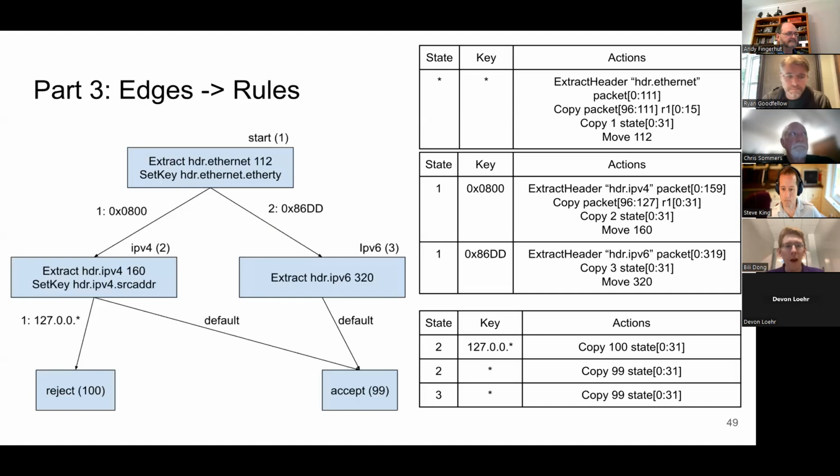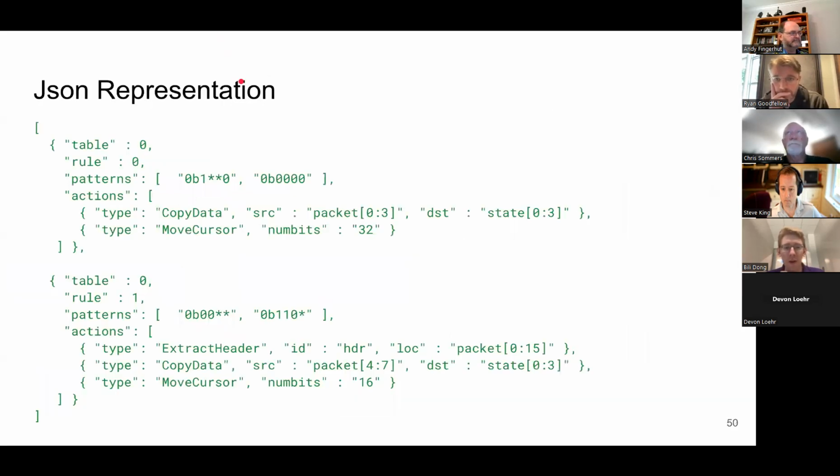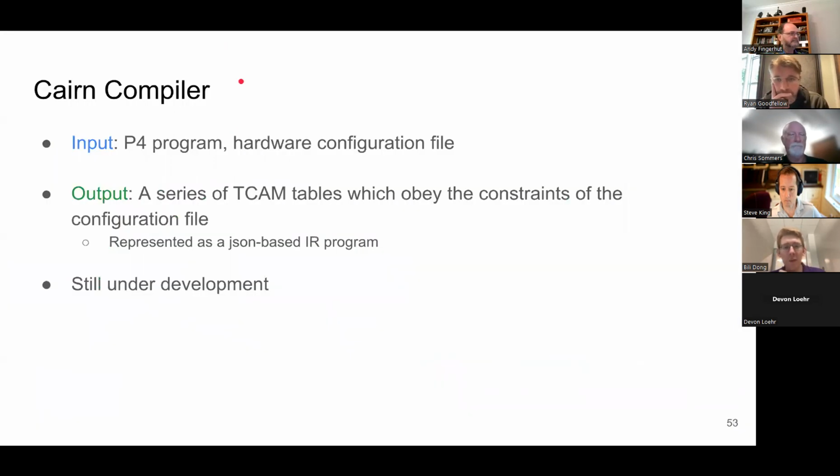All right, then let's talk about our compiler. So as mentioned, this is in progress. We're still implementing it, although we know what it's supposed to do. We've designed all the passes. The goal of the compiler is to take a P4 program and a configuration file for a particular piece of hardware and output a CAIRN program, which corresponds to that configuration.